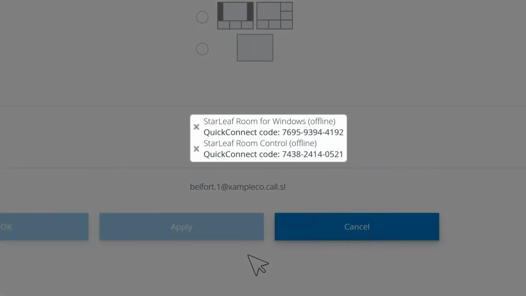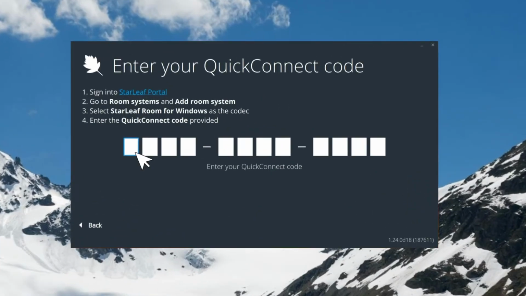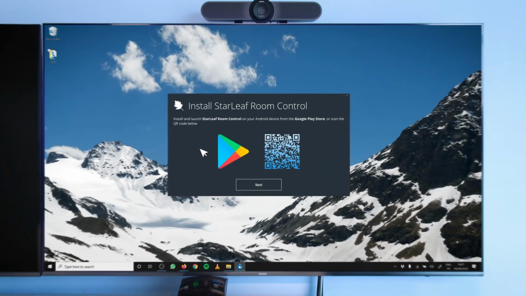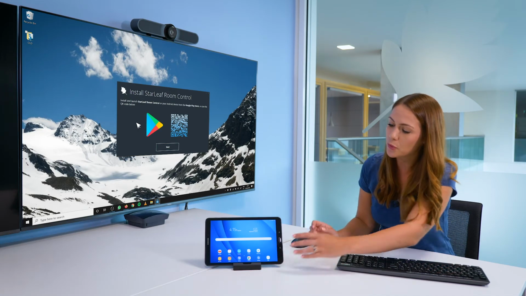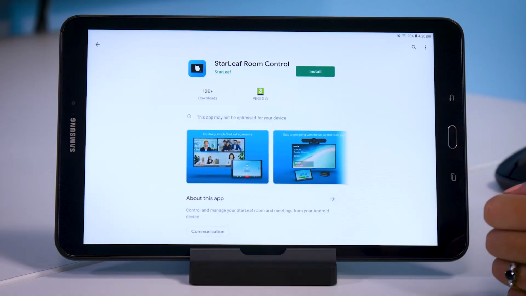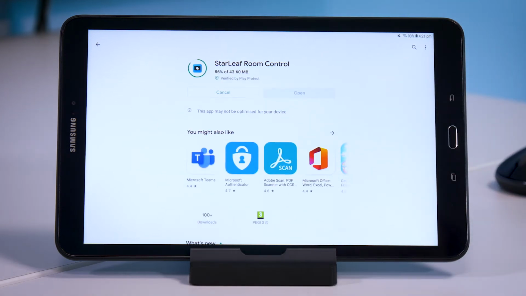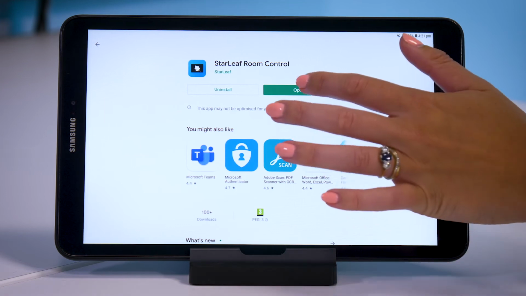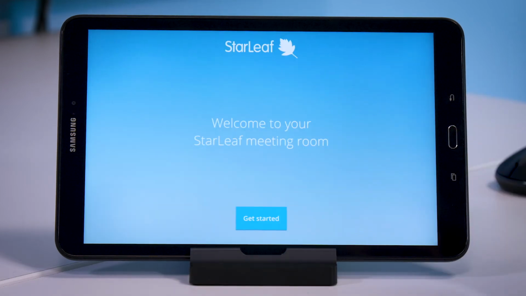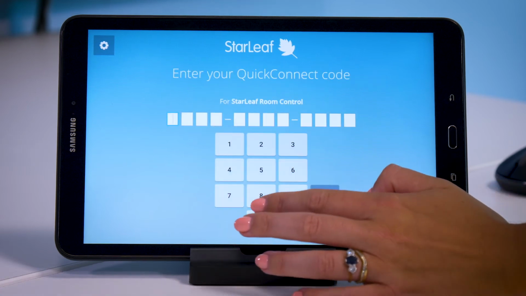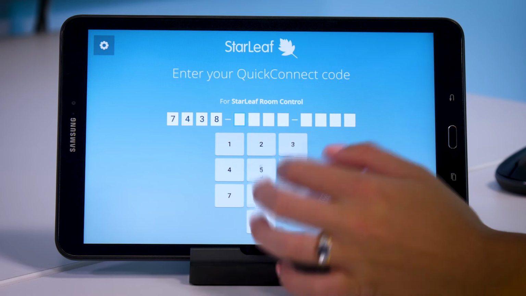Two Quick Connect codes are generated, one for the room system and one for the controller. Go back to the Starleaf Room setup and enter the first Quick Connect code. You will now be prompted to set up your Android device. Now, on your tablet or phone, go to the Google Play Store and download the Starleaf Room Control app. Once installed, open Starleaf Room Control and touch Get Started. Navigate through to the Quick Connect code screen and enter the Starleaf Room Control code generated in your portal.